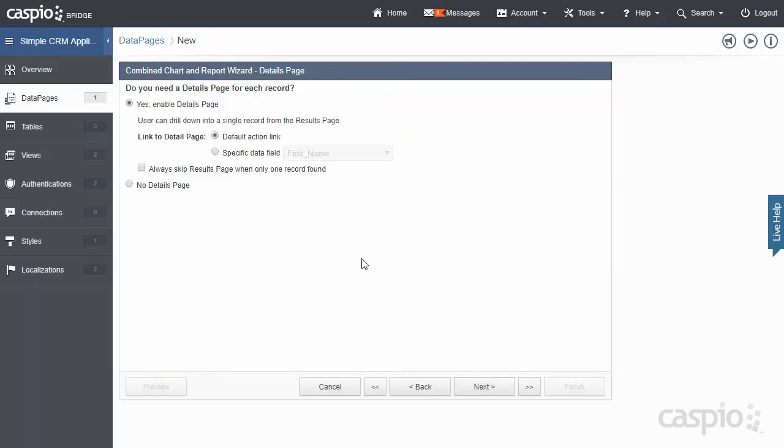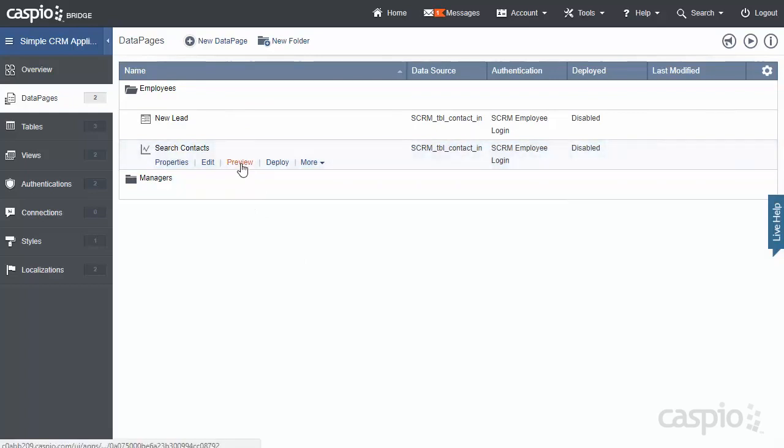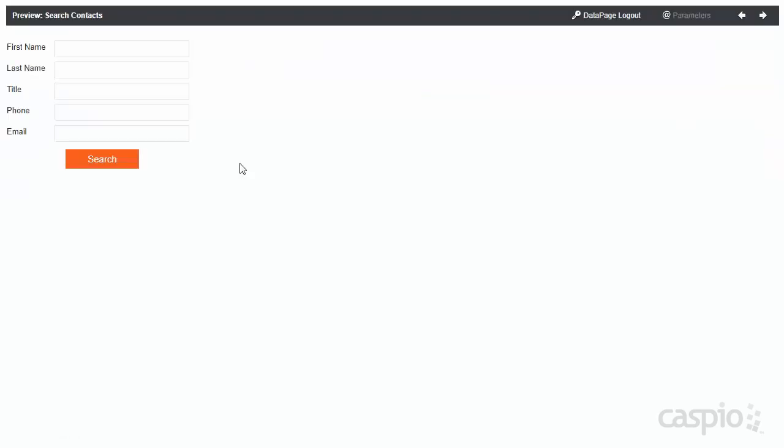Now on this screen, you can choose to enable a details page. If you enable a details page, you're allowing the employee to drill into each one of the leads to make further modifications, but just for the interest of time, we're going to go ahead and disable that and save our changes. Now when I preview my report, what you're going to notice, here are all of our search fields that we created just a few minutes ago.